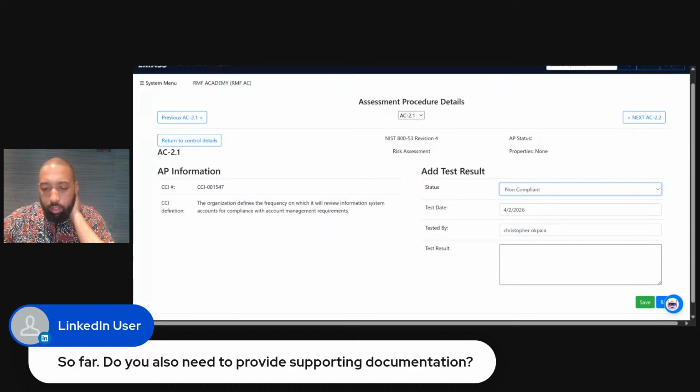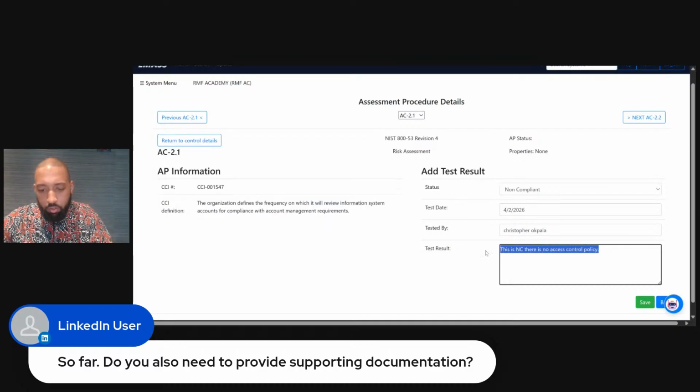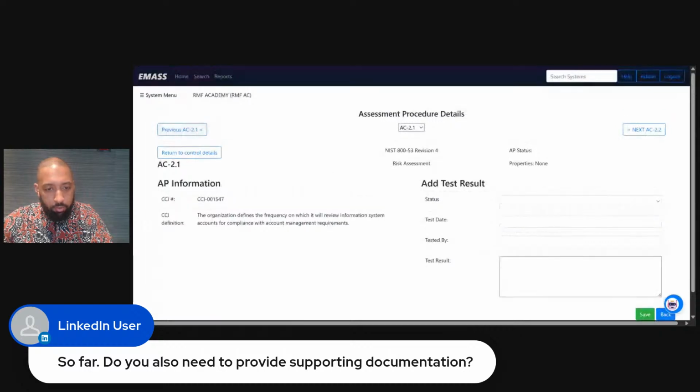You can say it's non-compliant. There is no access control policy. Okay, it's NC, no control policy, or you can say it's not applicable. If you don't have accounts, you could just say NA, we don't have accounts. There's various ways you can answer it, but you've got to make sure, like you said, you're uploading your evidence too, like screenshots, whatever. But for this one, you're going to have to have a document.